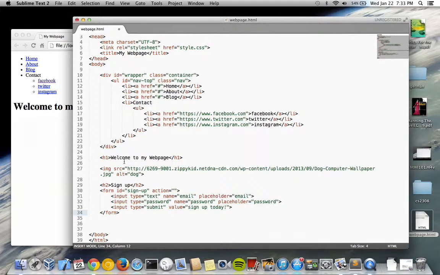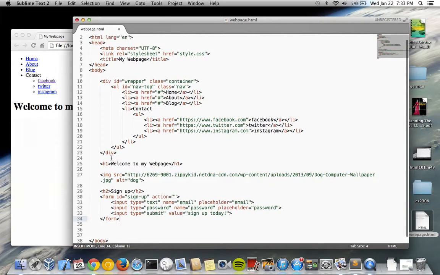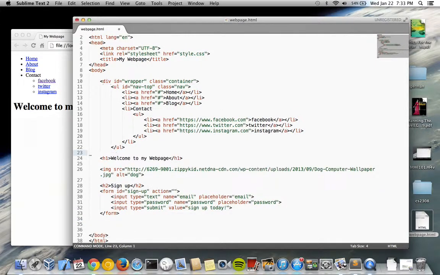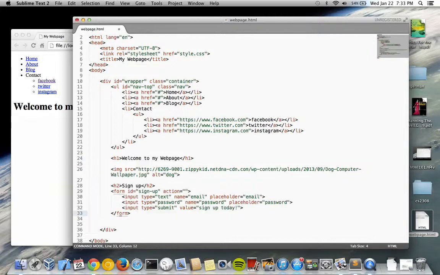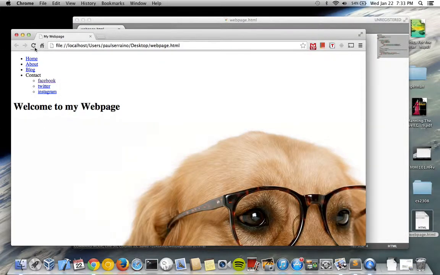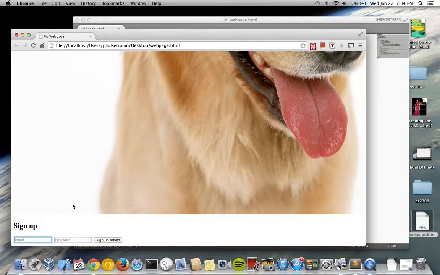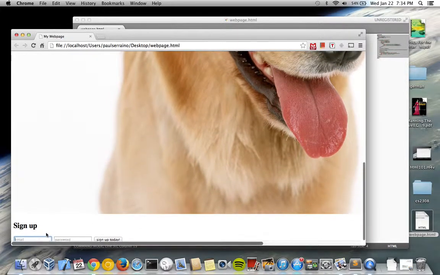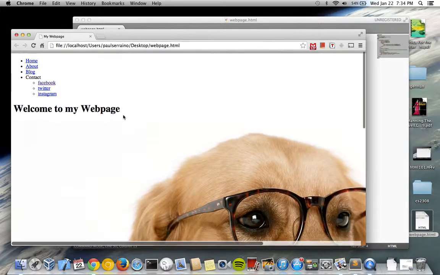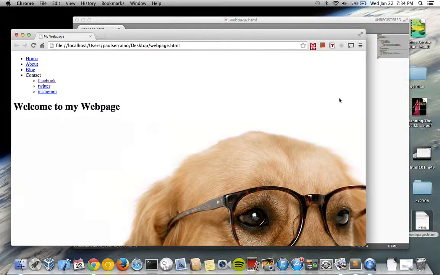Okay, this looks good. Actually, this wrapper should be, this closing div should be right here. All right, let's take a look at this. And we have our sign up form and the placeholder, as you can see, and password. So that's about it.